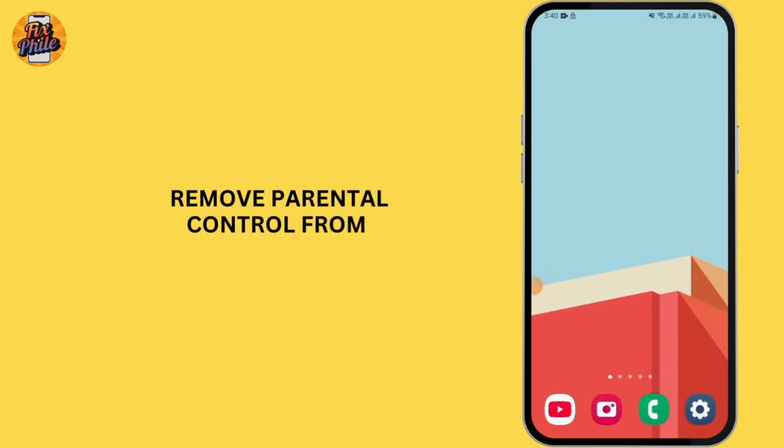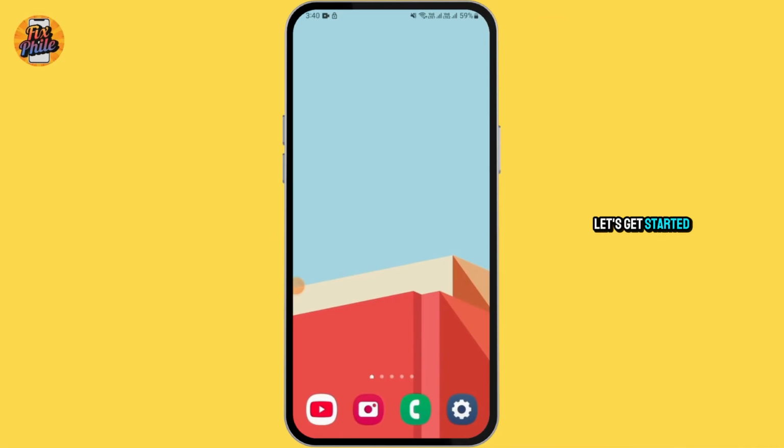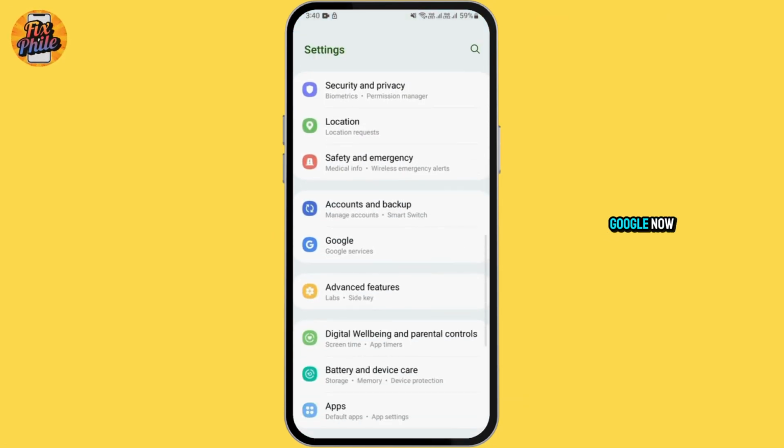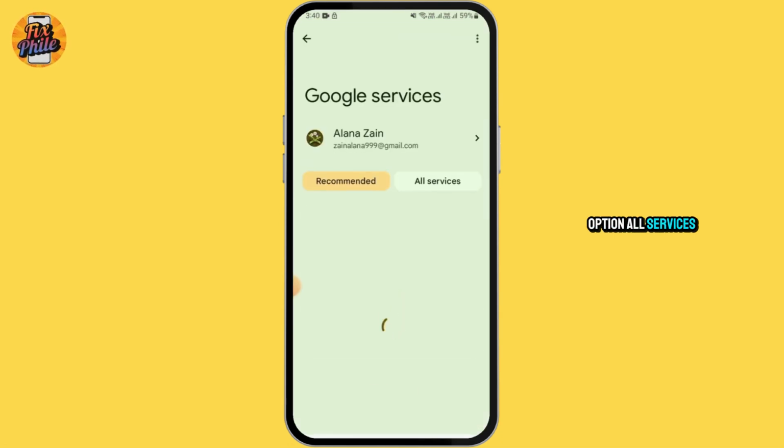In this guide, I will be showing you guys how to remove parental control from Google account. Let's get started. Launch your settings app. Now scroll down and head over to the option Google. Now navigate to the option All Services.